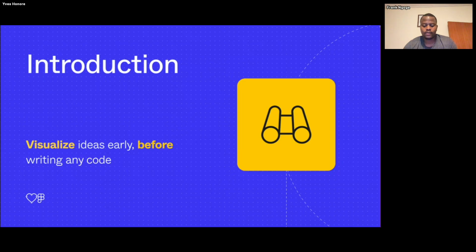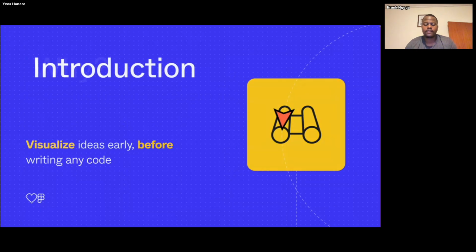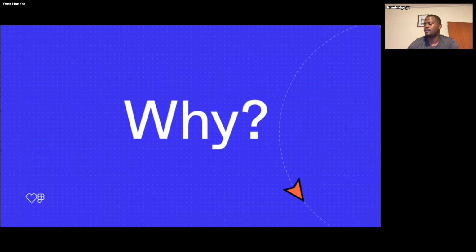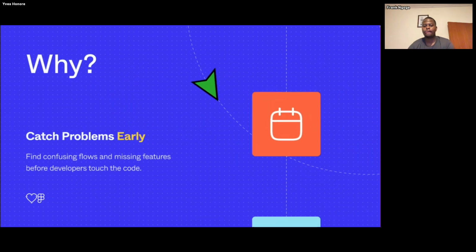Also, one could ask, why do we even need prototyping in digital product design? The very first reason is that it's easier to catch problems early. With prototypes, you can easily find confusing flows and missing features before developers even start to implement.